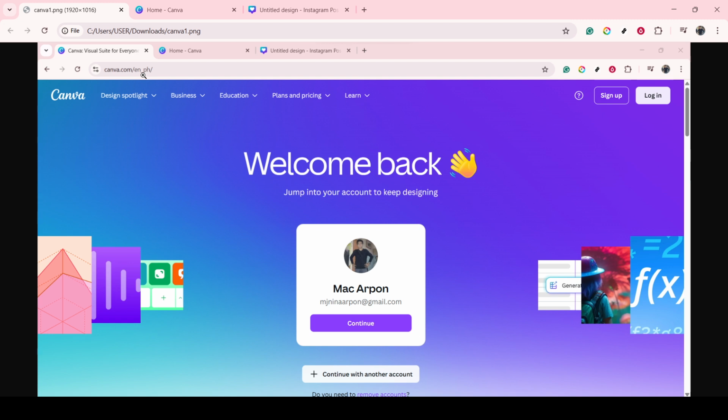Once you're on the Canva homepage, log into your account. If you don't have one yet, setting it up is free and only takes a moment. Now, once you're logged in, look for the Create button. This is your gateway to starting a new design project.